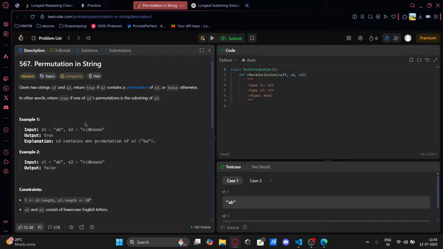Given two strings S1 and S2, return true if S2 contains a permutation of S1, or false otherwise. In other words, return true if one of S1's permutations is in S2, for example, ab.